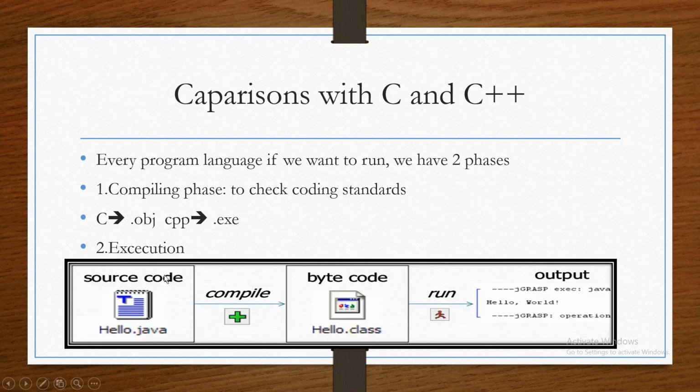And this is how the execution happens. You have to write a source code, right? After that you have to compile. After compilation, Java will generate one .class file. The .class file contains the bytecode. So that .class file is going to be executed. Clear?